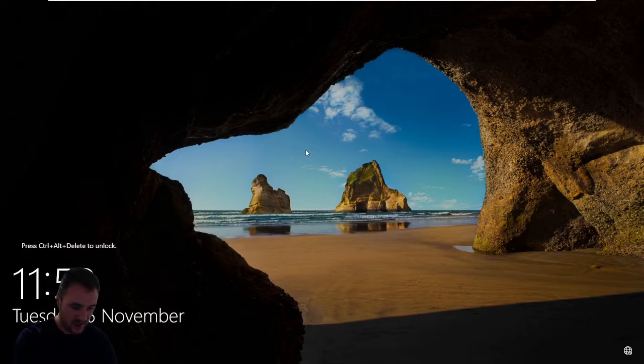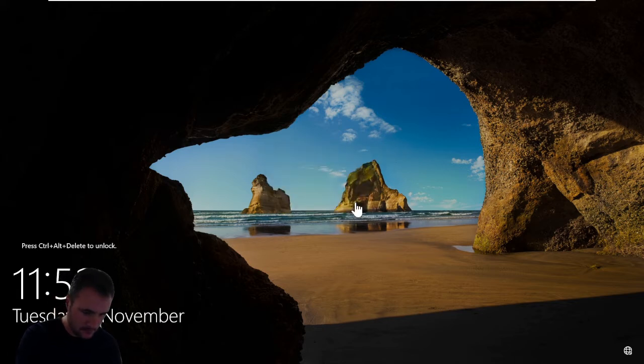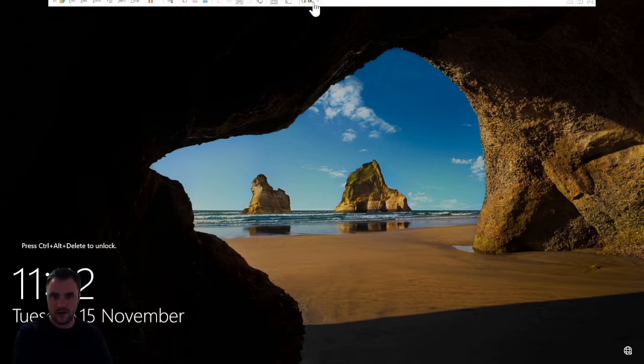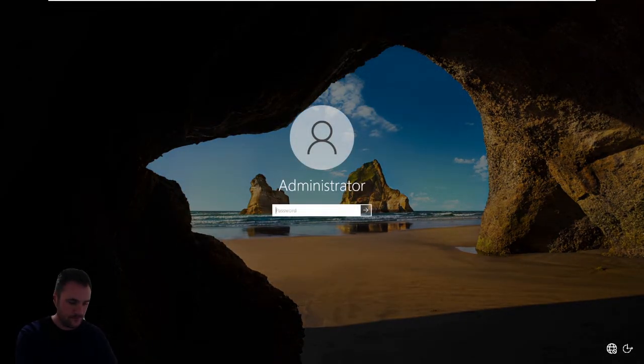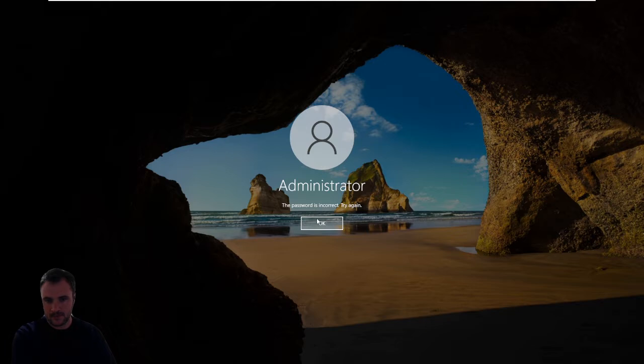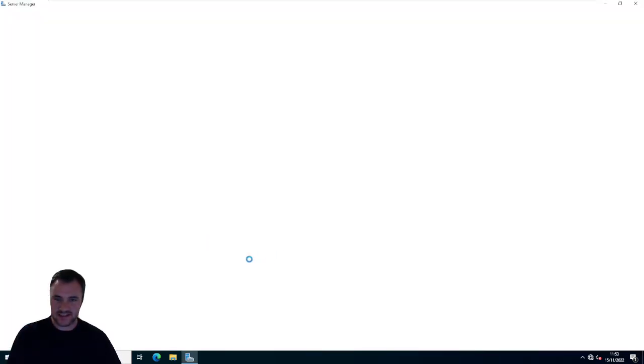And because it's a VM, I'm doing Control Insert. Or another way I can do it is press up here to send Control Alt Delete to the VM. Cool. That is my default password, only for test builds. Only for test builds. So I can see Server Manager is going to pop up.